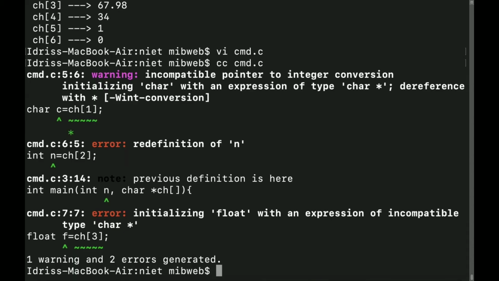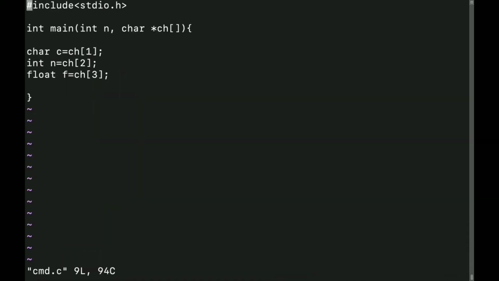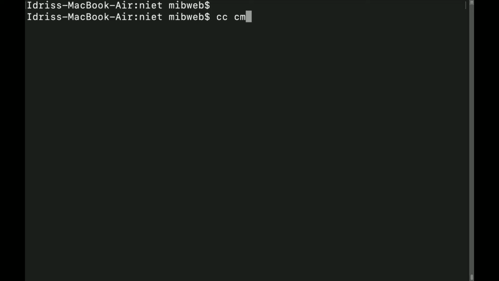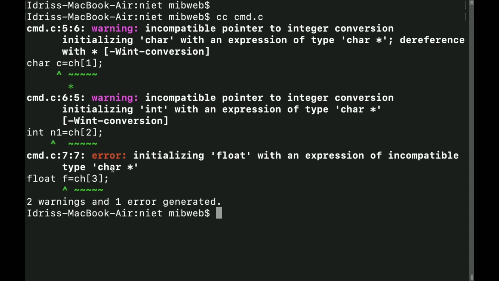So I will clear that n thing and just put it as n1. Then I'll go here and compile with cc_cmd.c. Now I'll be getting a pure error. Here also you are getting int with expression of type character star. These are all the things you are getting.